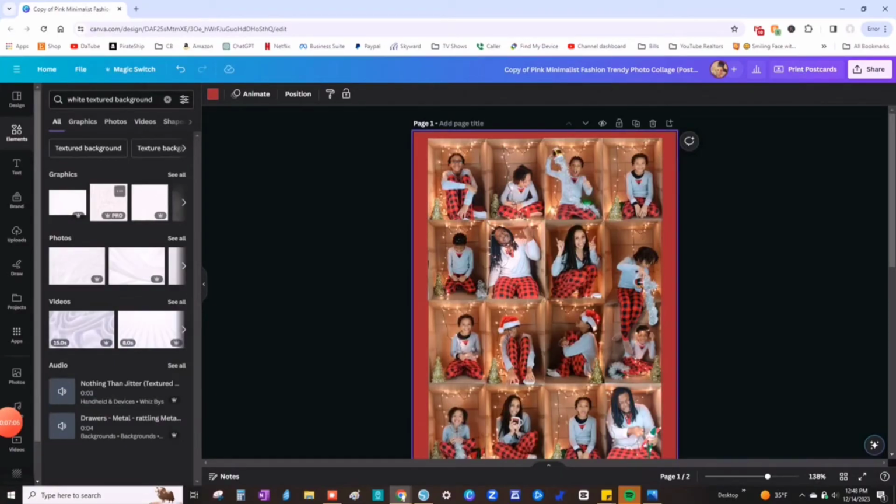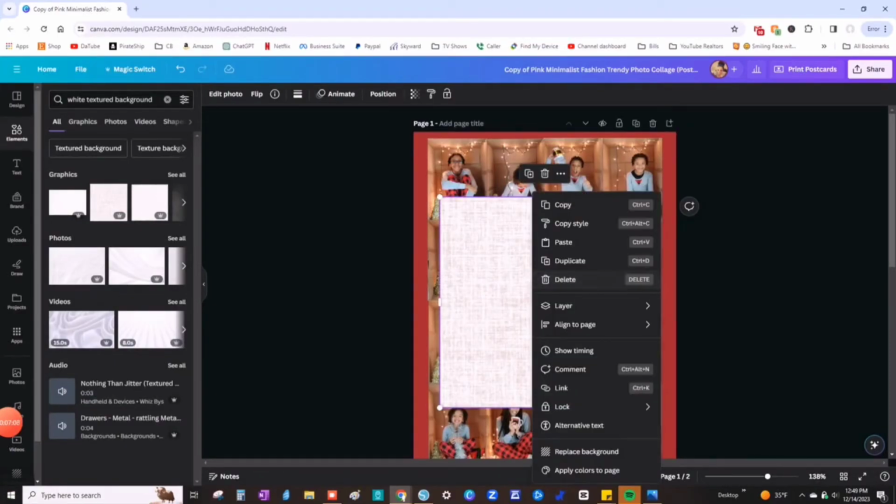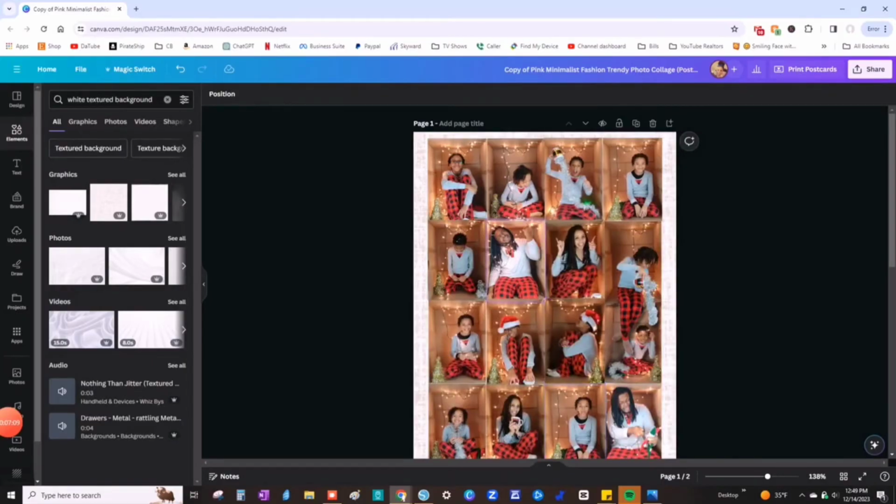I had my pictures printed at Walmart, but you can print them through Canva or any other print service.